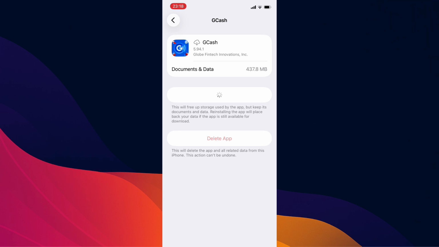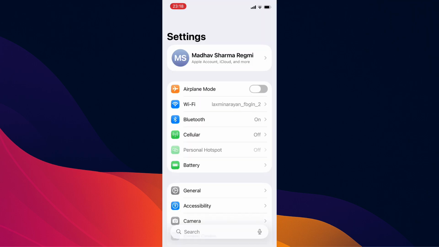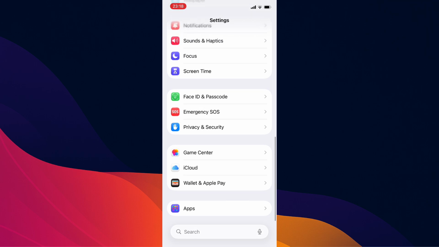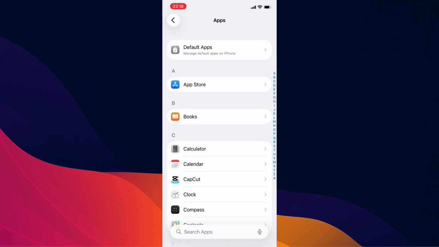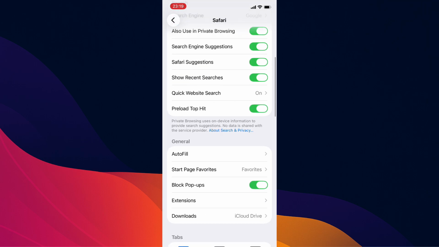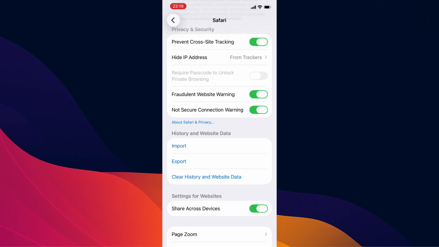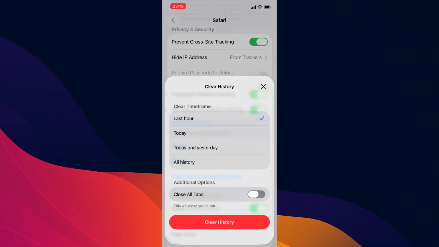If you are still facing issue, then go back to settings, scroll a bit down till you find apps at the bottom. Click on it and then find Safari from the list and then click on it. Scroll a bit down till you find clear history and website data. Click on it and click on clear history. And this should fix your issue.